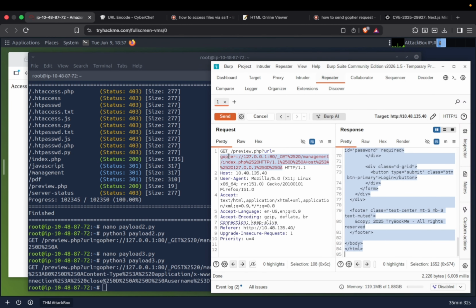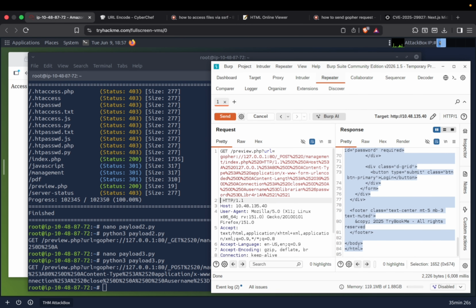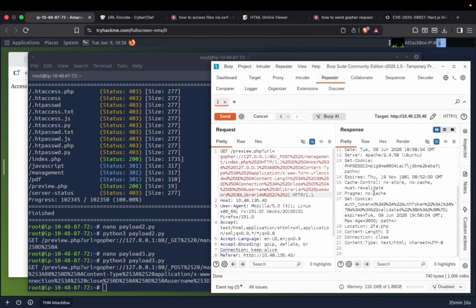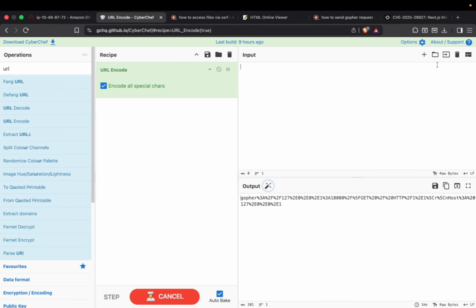Let's go to our Burp and change this whole thing here. Yeah, and let's send this. Let's see what we get. Okay, so we get something, but I don't know what that is. We get an auth token. The only important thing I can see here is the auth token. Is this auth token URL encoded? I don't know. You know what? Let's just copy this. Let's go to CyberChef. Let's take a look. What is this auth token all about?